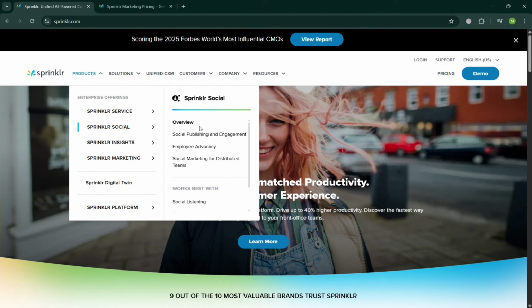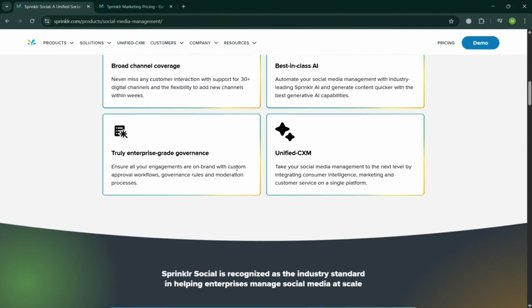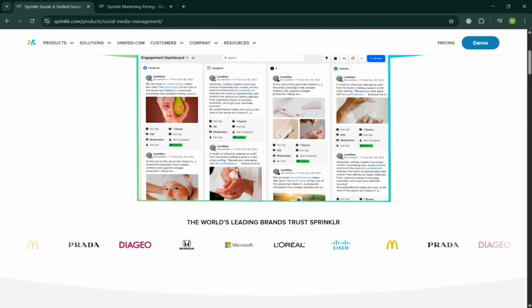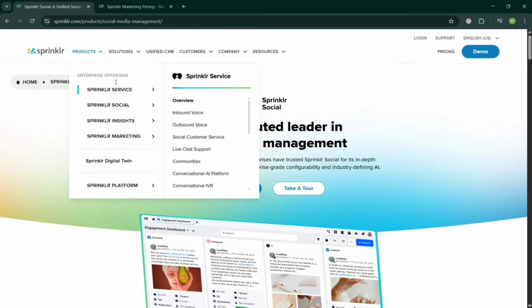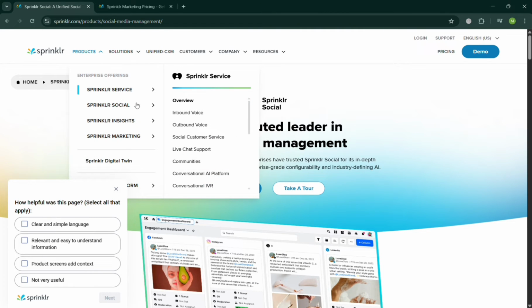While under Sprinklr Social, from here, it is a powerful module within the Sprinklr unified customer experience platform designed specifically for managing and optimizing your social media across enterprise brands. From here, it will serve as a comprehensive solution for publishing, engagement, social listening, customer care, and analytics, enabling companies to deliver a consistent, personalized, and responsive interaction across multiple social media platforms.